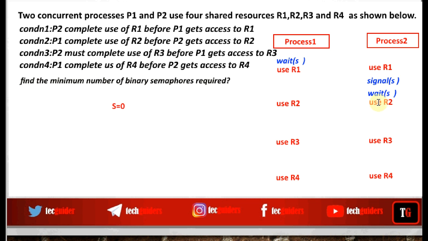So here process 2 should wait for the signal which is produced by process 1 after using R2. So instead of one semaphore, we have to use one more semaphore. Let this be S1 which is initialized to 0. We need one more semaphore S2 which is initialized to 0. So here process 1 should wait for S1 and process 2 produces signal function on S1, and here process 2 should wait for S2 which is initialized to 0. After using R2, process 1 should execute signal on S2.